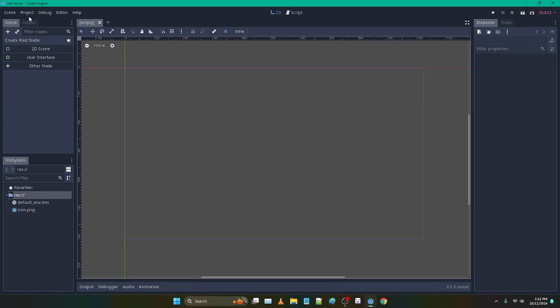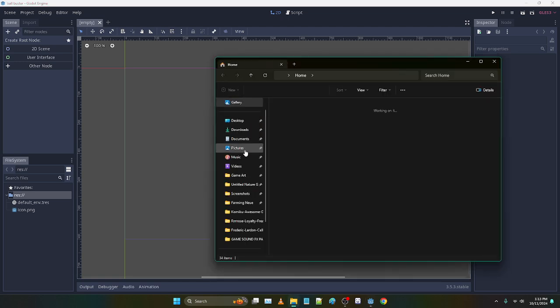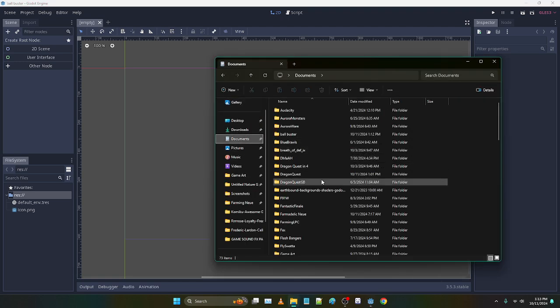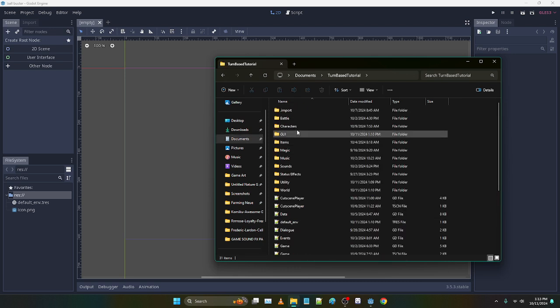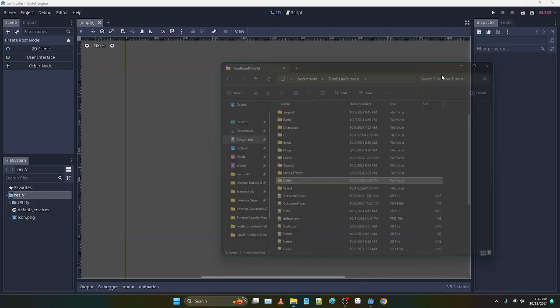Alright, let's make a new game. I just made a new project called Ball Buster because we're going to bust balls. I'm going to get my utility folder from my last project, which was the turn-based role-playing game.